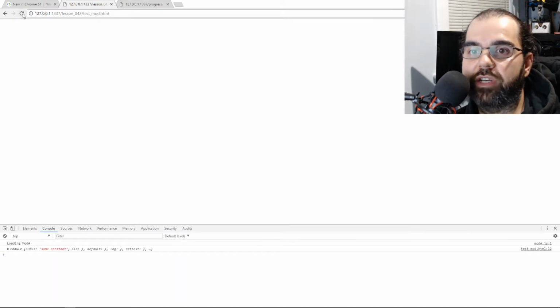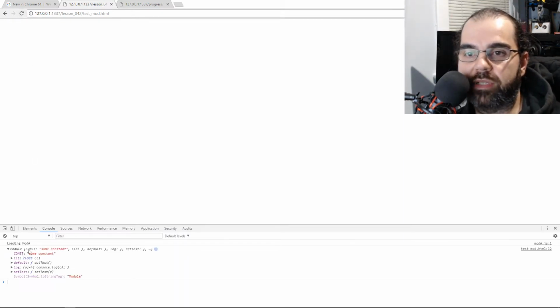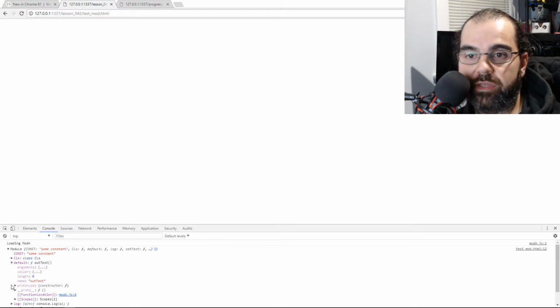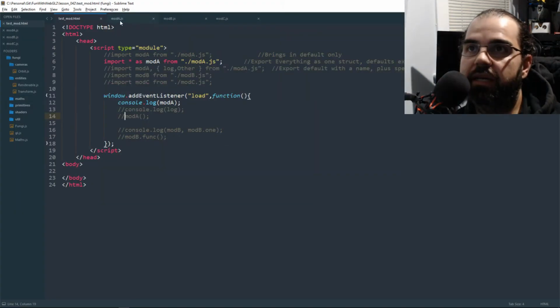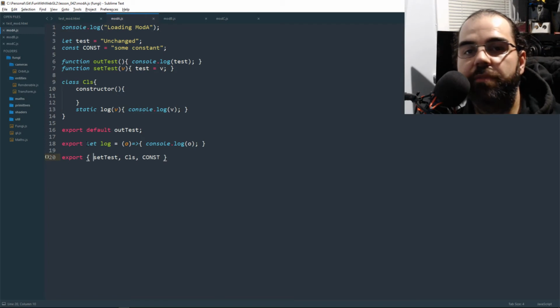When we refresh, this is what it imports. It imports a module, and it has the class, the default, and the default is whatever default is, which is the out test. It has the log function and the set. So it has everything. Every single export gets dumped into the variable name that you picked.